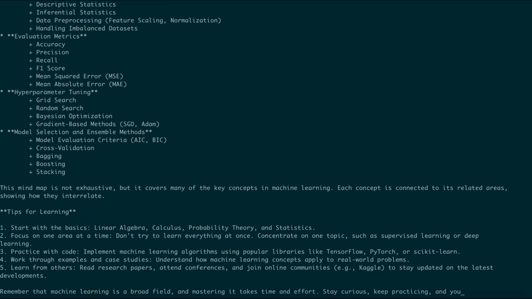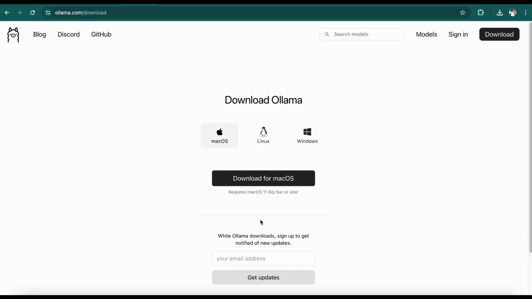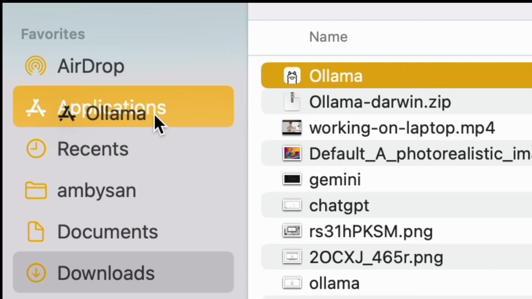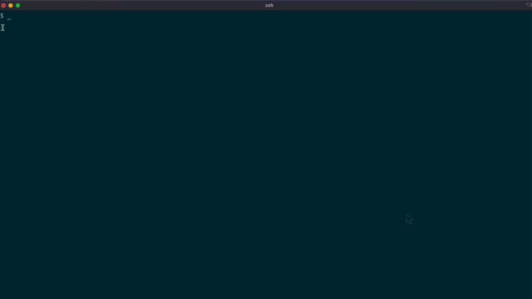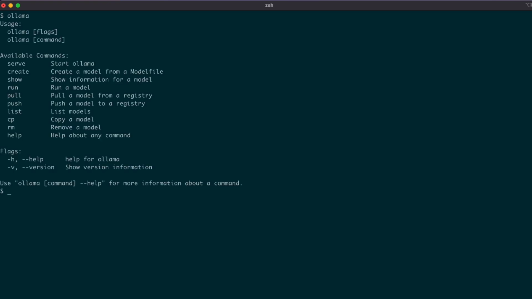Let's install Ollama now. Head over to the Ollama website and download the installer for your operating system. We'll walk you through setting it up on a Mac. Once downloaded, unzip the file and drag the Ollama app to the Applications folder. Next, launch the Ollama app and then open your terminal window. To verify successful installation, type ollama. You'll see the list of available Ollama commands.